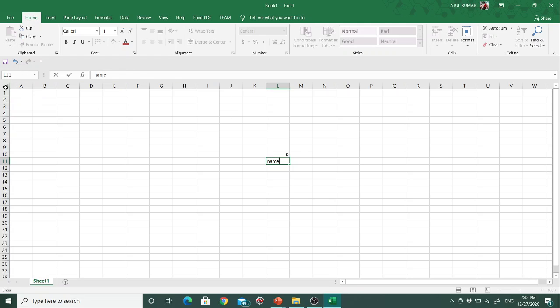Below this we have the workbook. On the bottom left hand side we have a status bar, and in the status bar there are different kinds of status available, like Ready. Ready means your workbook is processed.